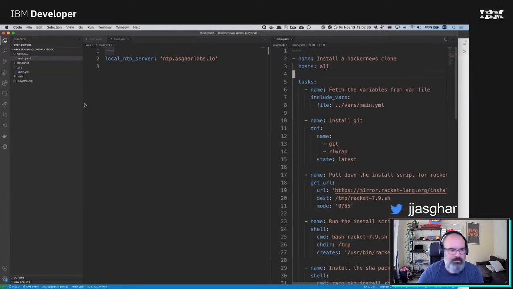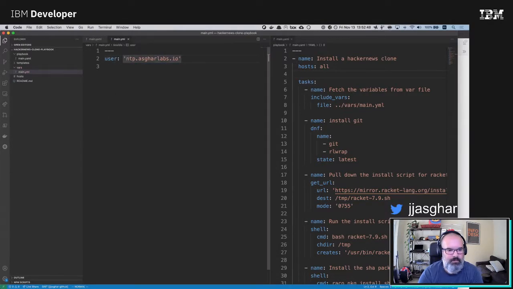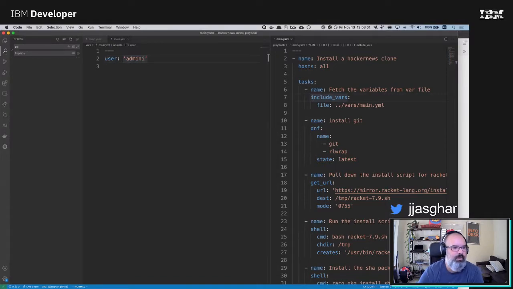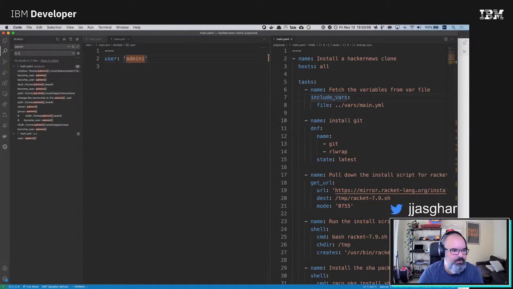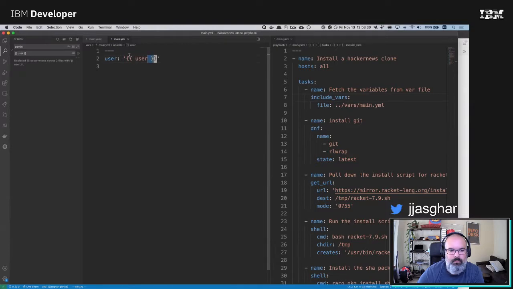So first things first, we need to create a user. That's good enough for me. Admini. Okay, so then we can find anywhere with admini in here. Search admini. Replace that with this user. It looks right. Nothing too crazy. Admini. There we go. Okay.